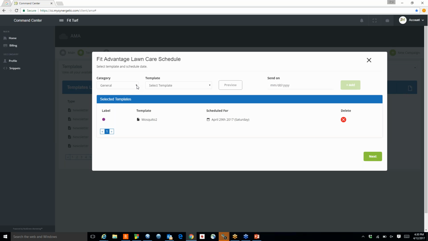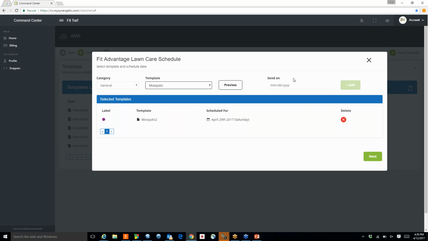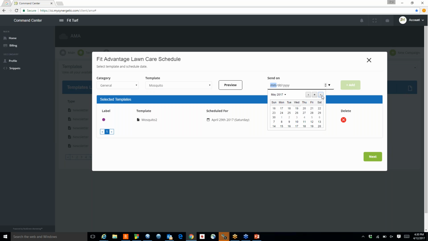You could add another one and make it a drip, where you're going to say general. And then you're also going to pick, say, mosquito number 2 or number 1, and then pick another date, maybe 7 days after that. So we're going to go ahead and choose. I was told that Tuesdays are the best day, so I'm going to go ahead and choose Tuesday the 9th.